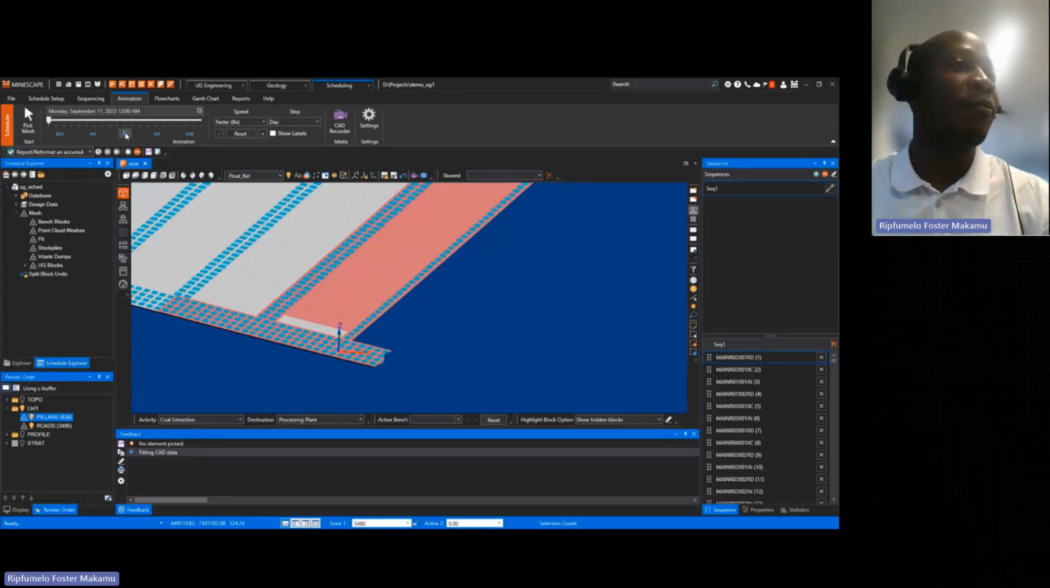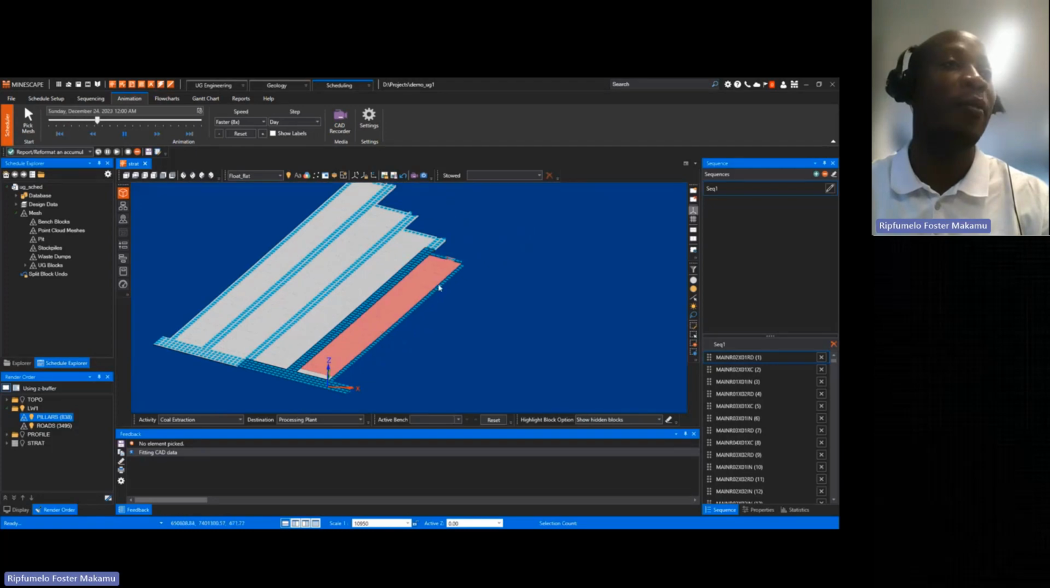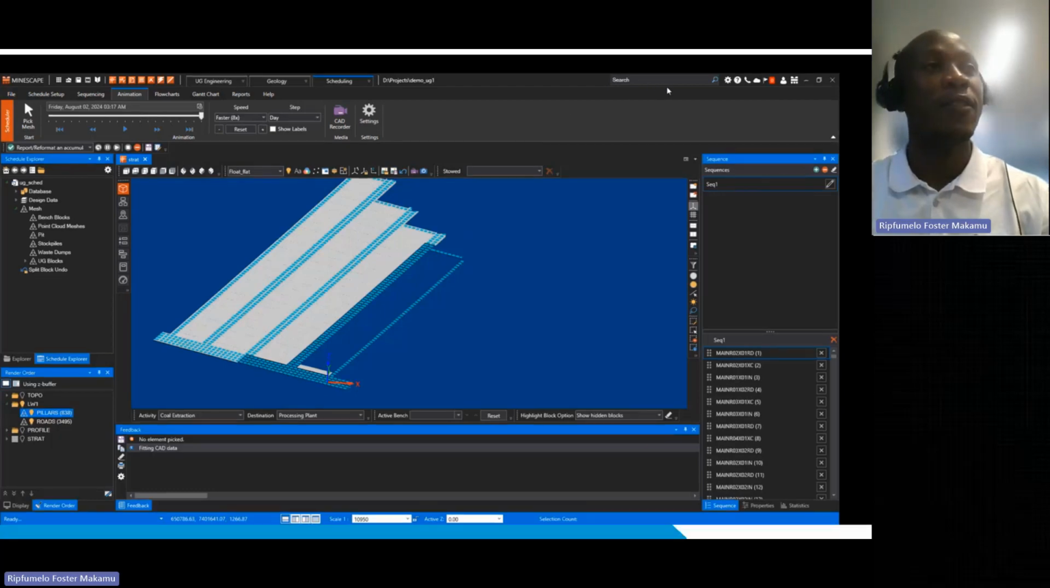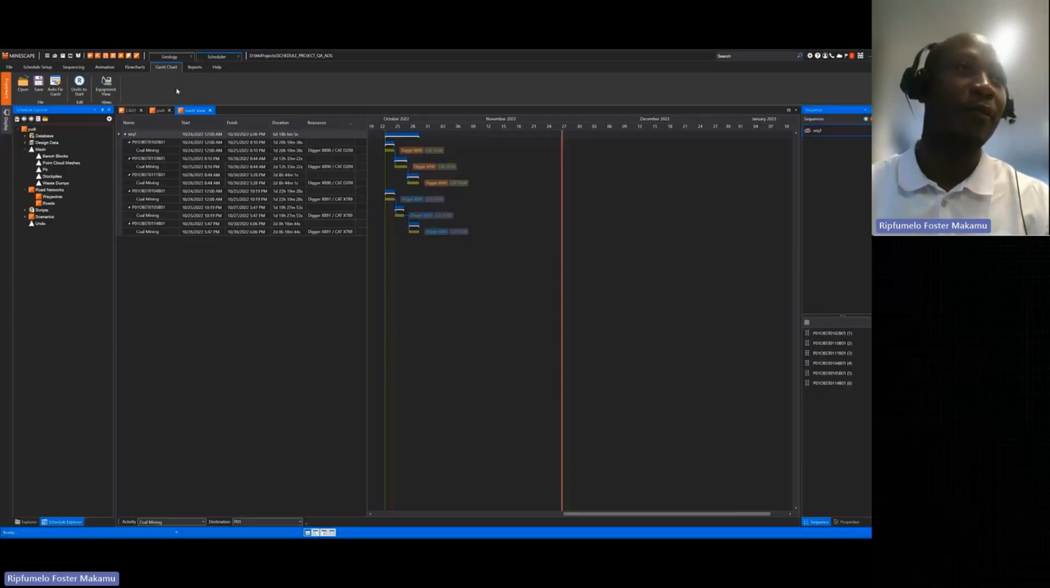So in this case, I'm done with the sequencing. I'm just showing you a quick animation of how it animates. You can see it mines out all the gates and it's mining out the panel in there. And once you're satisfied with that, you can send it to your boss. And the next part will actually be to see the reporting. So from this, you can get the reporting.